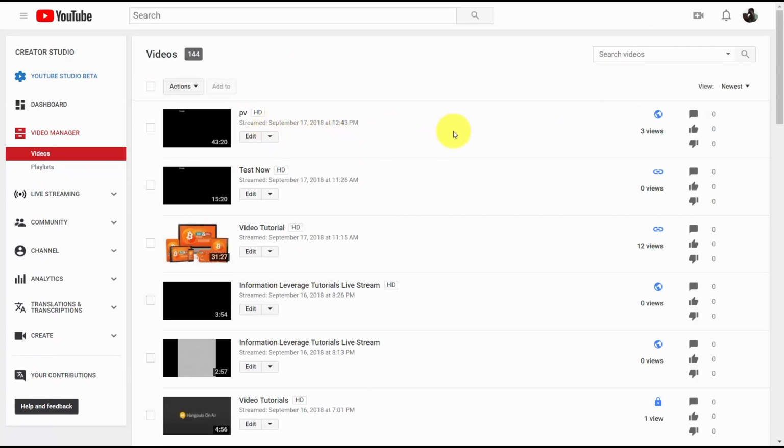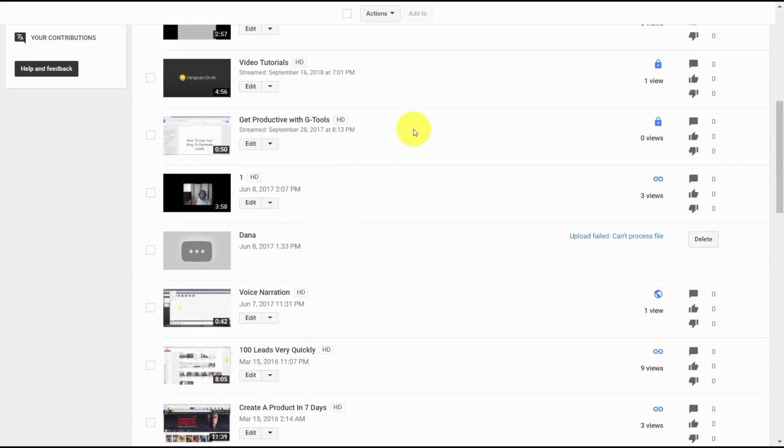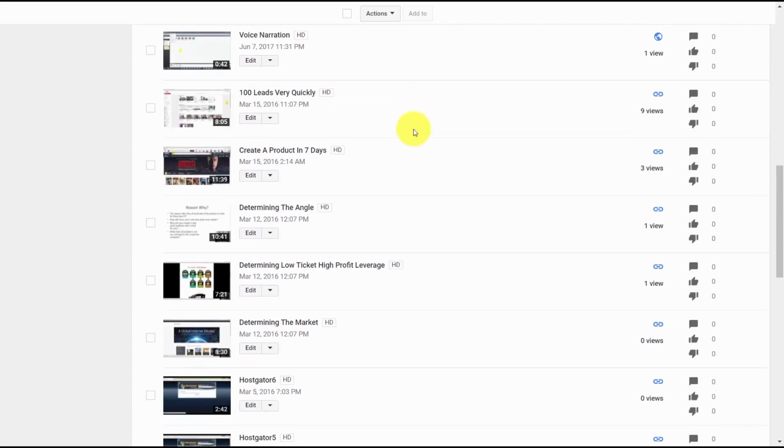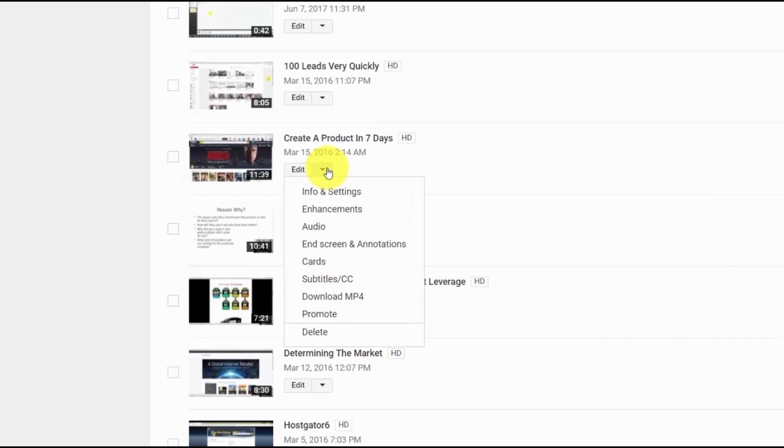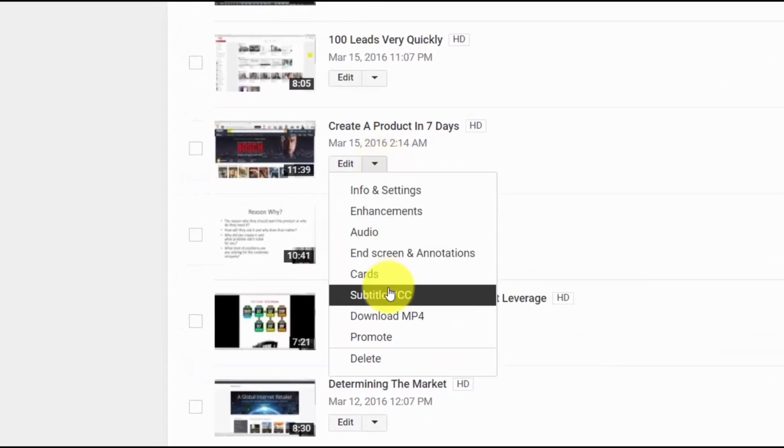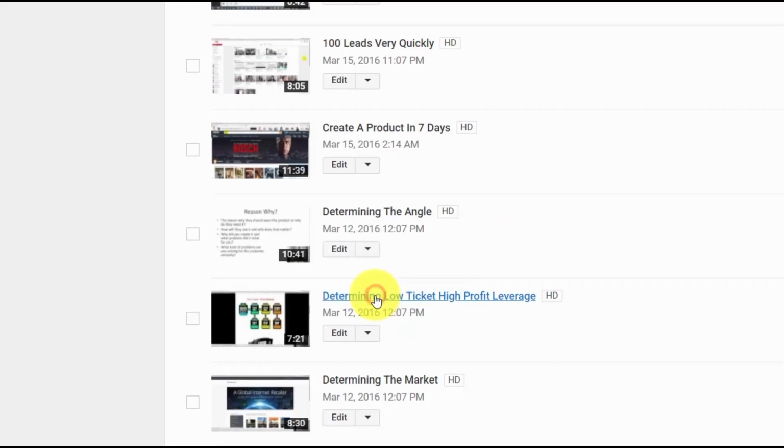And what you're going to do is you're going to go to your video manager, and the video manager will show you all of your videos. You're going to choose the one that you are working with. So in this case, what we're going to do is we're going to choose one of the videos that we know has voice. And we're going to click this drop down arrow. And what you're going to notice here is that there is a link here that says subtitles/closed caption. We're going to click that link.